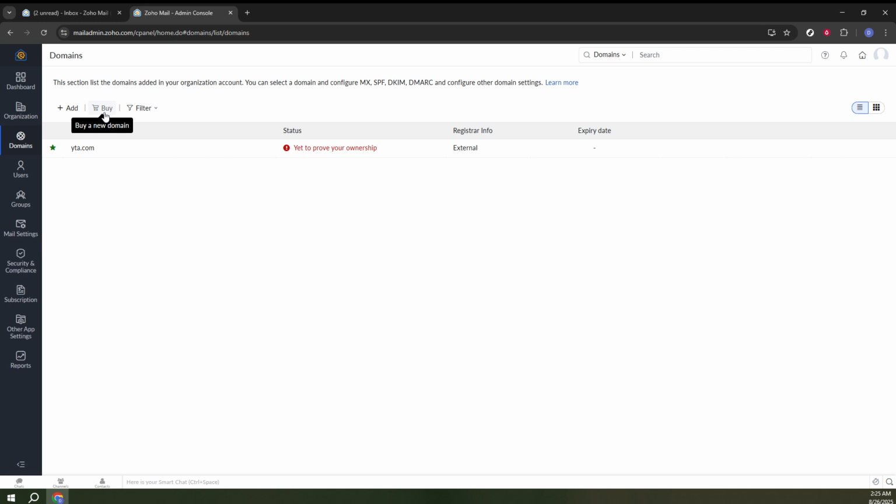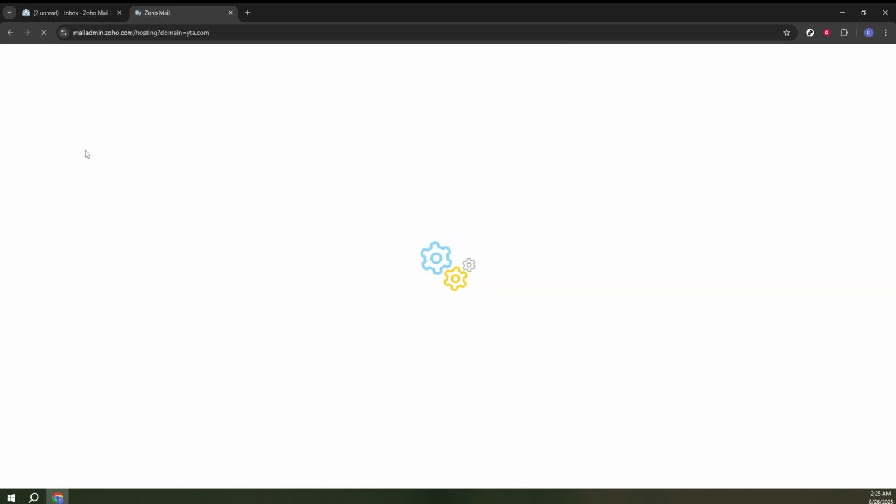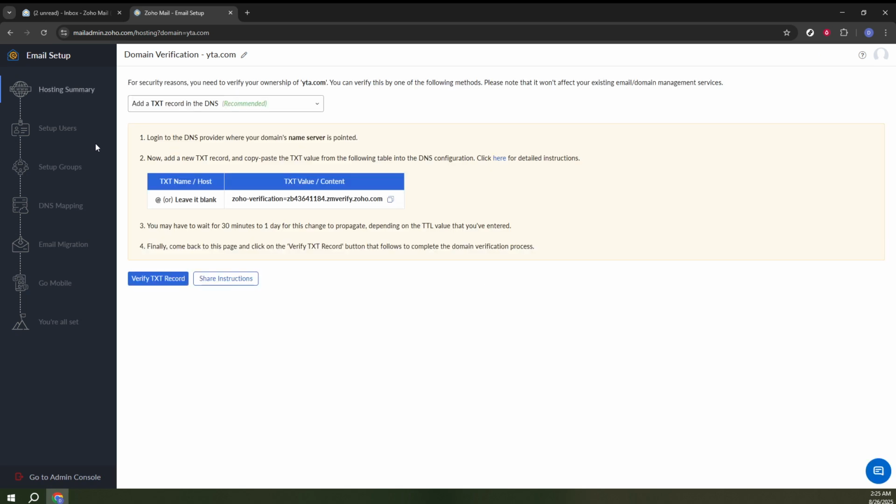This step is crucial because it allows you to access and adjust various domain settings related to your email services. Once you've clicked on your domain, you'll be guided through necessary steps to verify it. Verification is important as it ensures that you have authoritative control over this domain. Follow the instructions provided by Zoho, which may include adding specific records to your domain's DNS settings. After you've successfully verified your domain, you'll be greeted with a confirmation message indicating that everything is set up correctly.